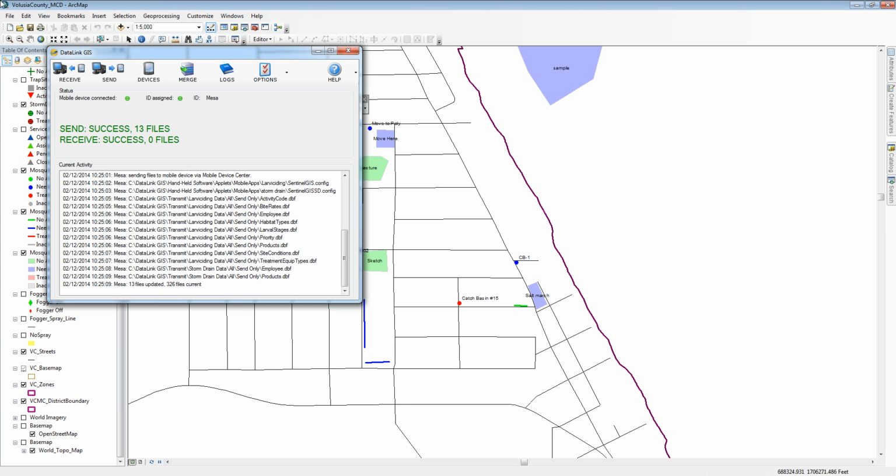So those changes I made to the pick list on habitat types, adding woodland pond and a settling pond, have been sent over to my handheld device automatically. Had there been new and updated data on the mobile device, it would have brought that data back and merged it automatically with our database.